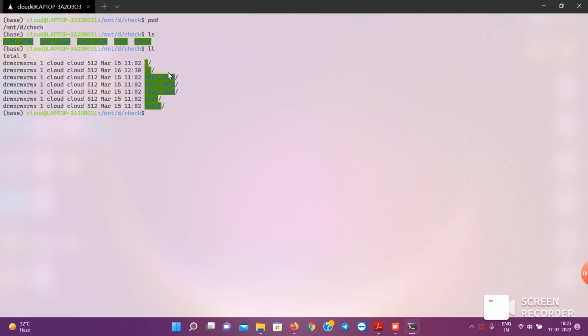So to move to any one of these directories, you have to type cd, change directory, then the directory name, test, enter. So now we have moved to the test directory. To list all the files present in this directory, we'll type ls. So here are two files present in that directory.